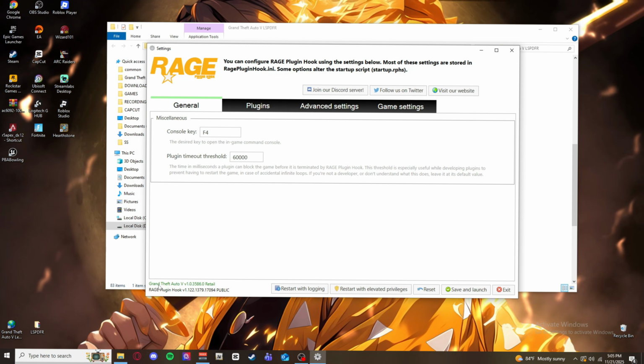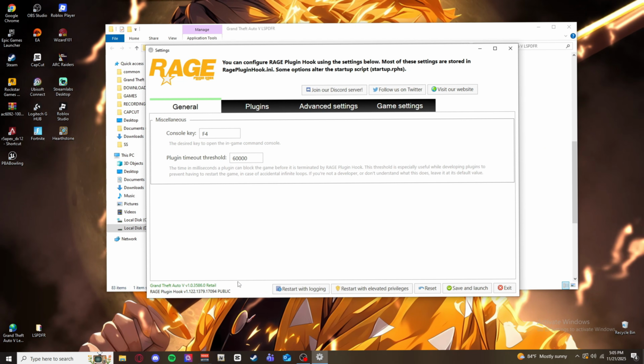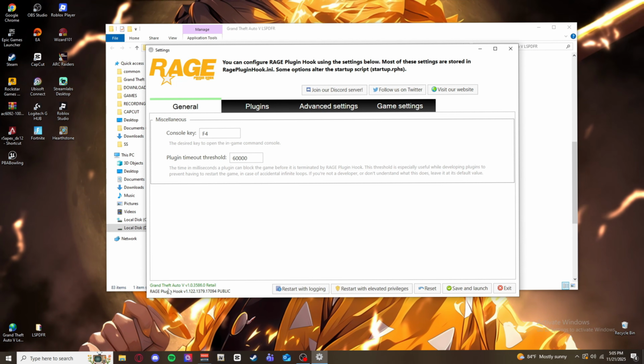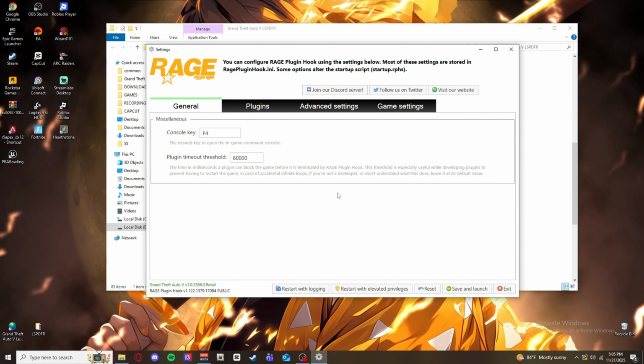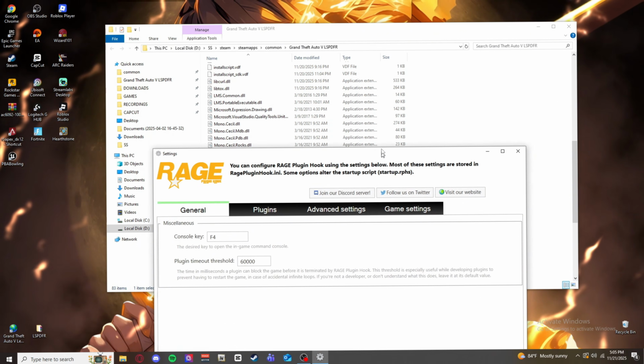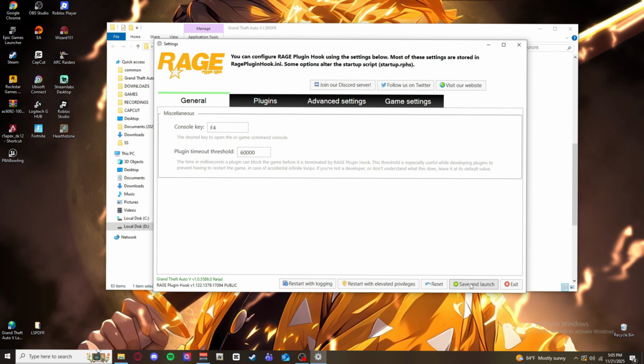And as you can see down here in the bottom left, Grand Theft Auto V, it is compatible. If it's not compatible, you will see red lettering right here. It won't be green, it'll be red. That's how you know you need to update your Rage Plugin Hook, or it's not compatible with your current GTA 5 game version. Let's go and save and launch.